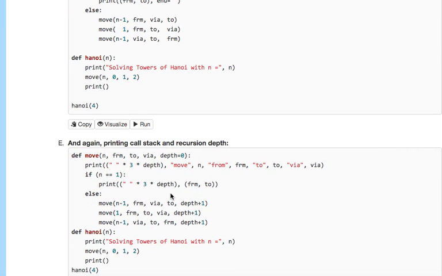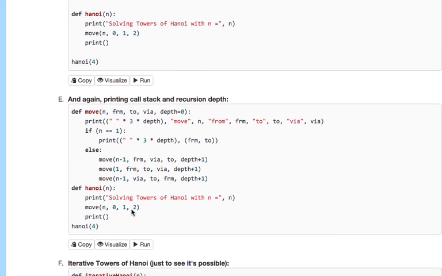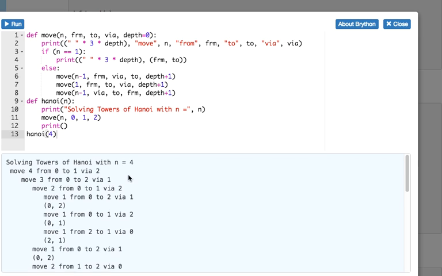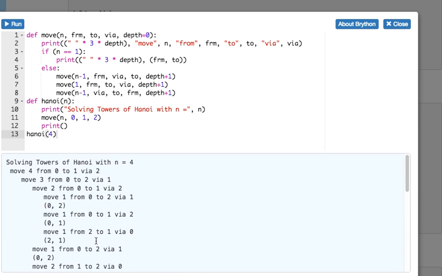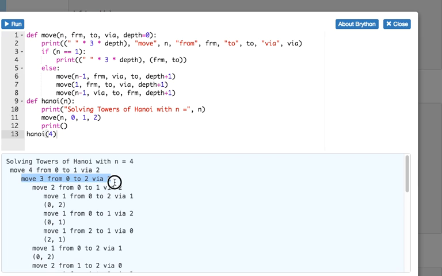And here we add the trick from above with the depth and with printing out the depth. And now when you do that, you can see that to solve Hanoi of 4, we're trying to move 4 from 0 to 1. To do that, you have to move 3 of them out of the way. Then you have to move 1, and finally move the 3 that you moved out of the way over to the target. Now, a sub-problem of moving 3 from 0 to 2.